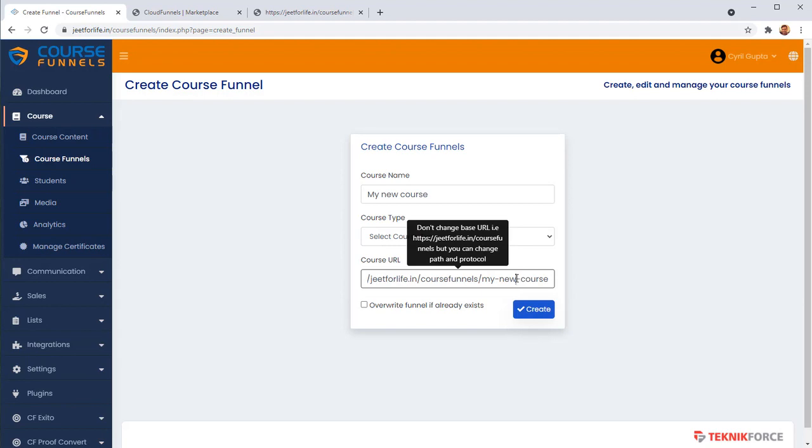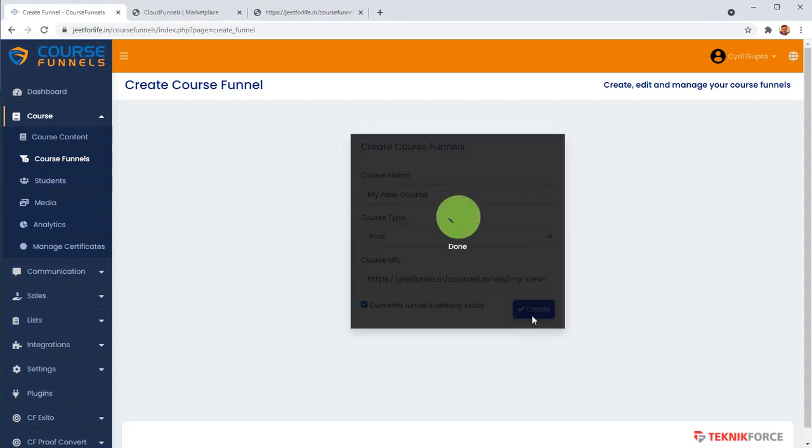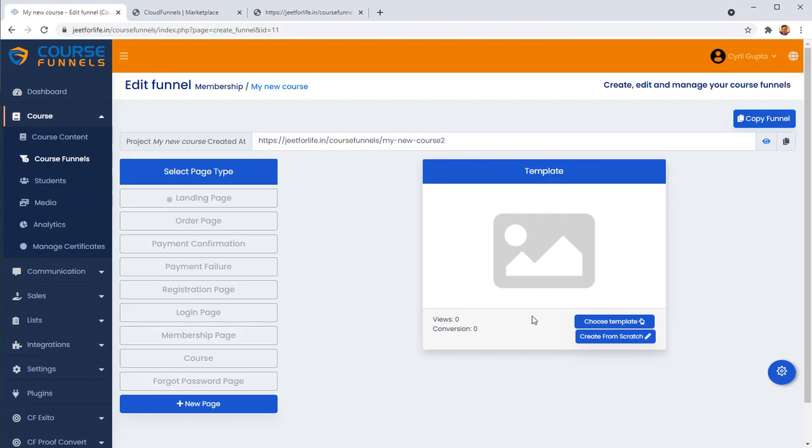Like I told you earlier, CourseFunnels lets you install the training, the course in any subdomain, in any subfolder too. And that is something you cannot do with any other product. But with CourseFunnels, it's super easy. I will just let the defaults be, click on create, and your new course funnel will be created in seconds. So I have got the landing page, I've got the order page, I've got the payment confirmation page where people will be taken after they've paid. I've got the payment failure page, I've got registration page, the login page, the membership page, the course itself, which you can modify using the course content, and the forget password page.